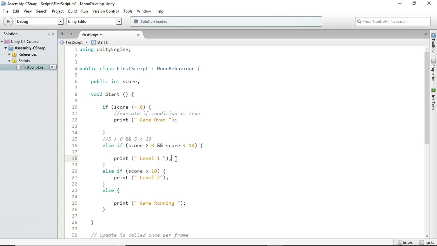But when we are writing 15, then is 15 greater than 0? Yes. But is 15 less than 10? No, 15 is not less than 10. So both of these conditions are not getting satisfied. That is why, when we give the value 15 to the score, this is not getting printed. Then this is getting printed because 15 is greater than 10. So it is printing level 2.